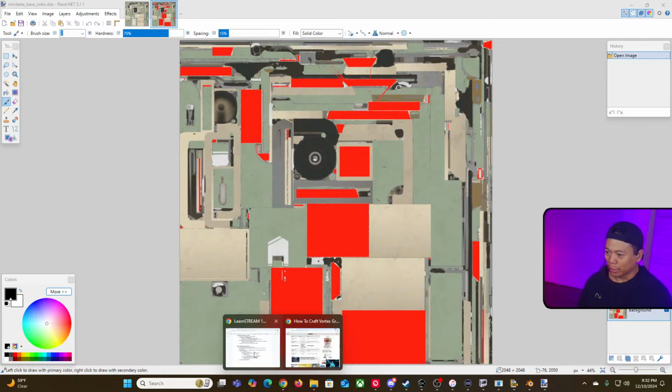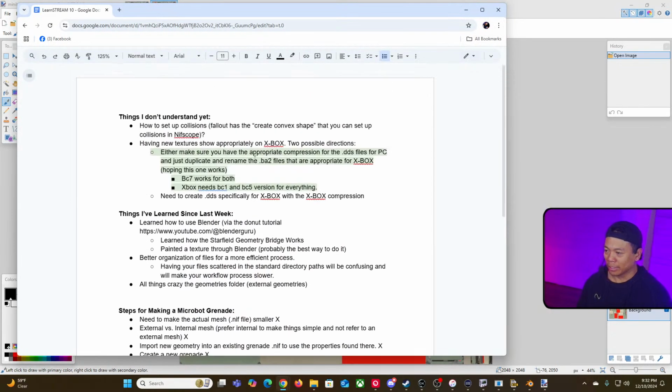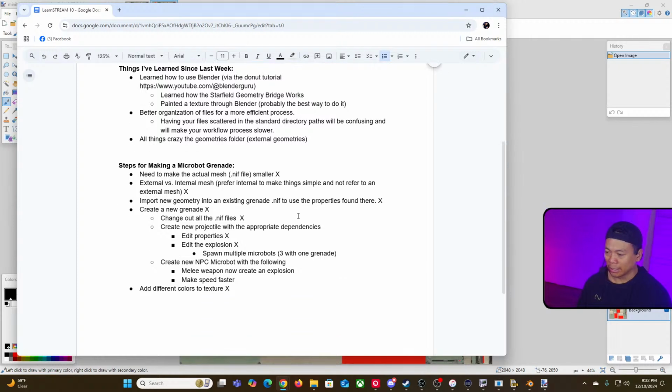And then the only thing I want to do now is, at least from the issues, I want to confirm these. Like exporting it so that Xbox can see the different new textures. And then, at least on my own, I'm going to start creating that explosive piece.